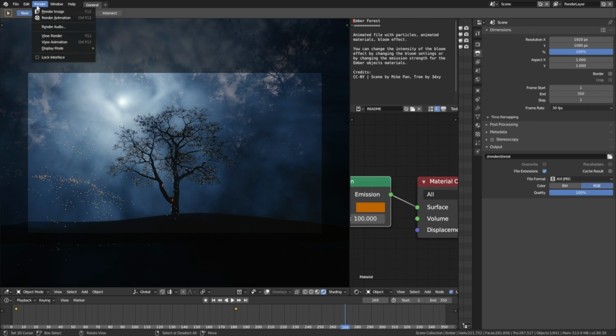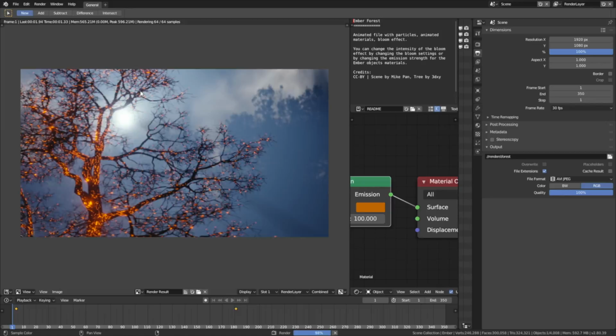So just go up to render and then click render animation, and it will start rendering the whole animation you have. And that's it for this tutorial.